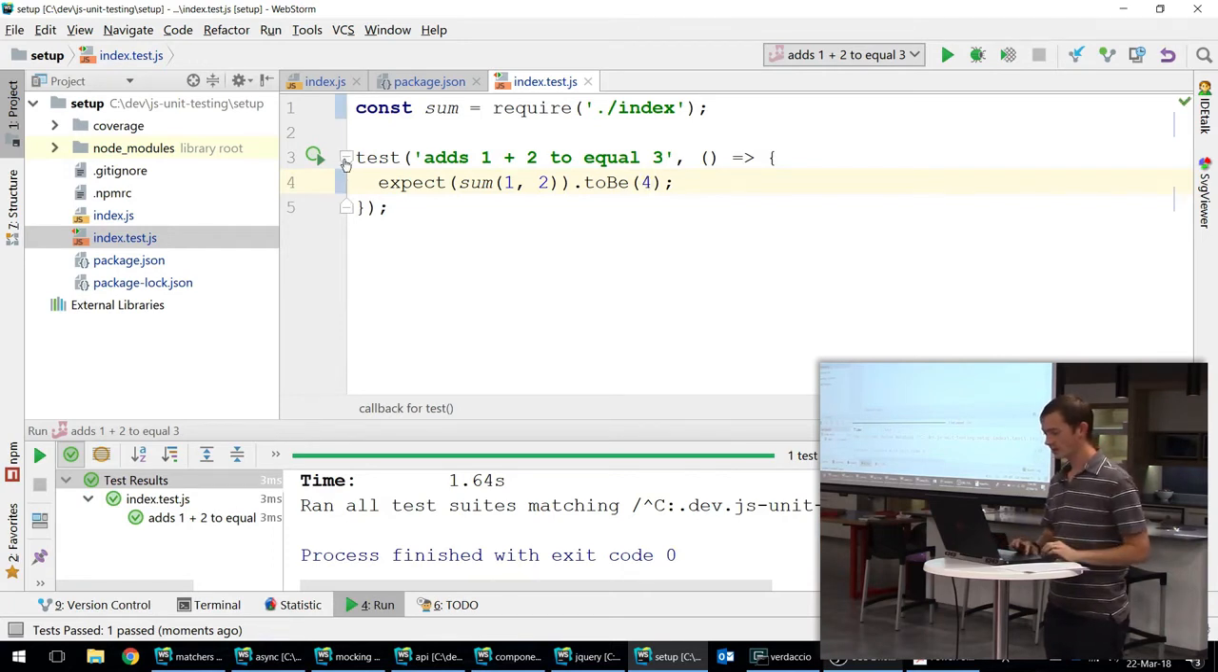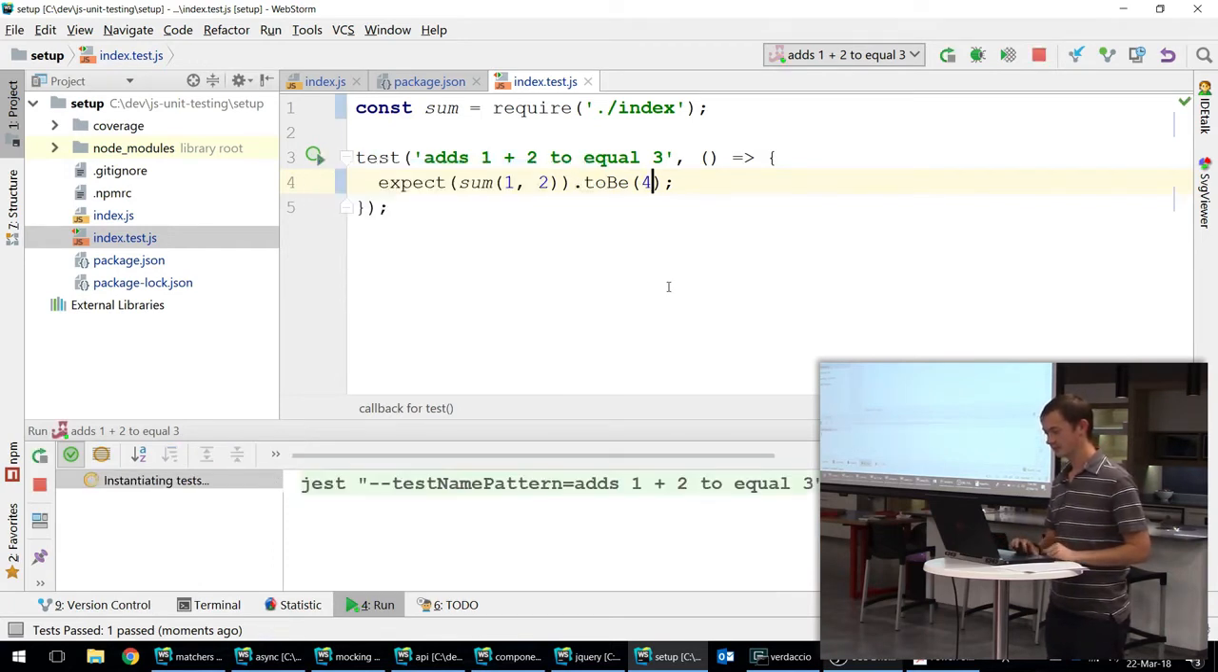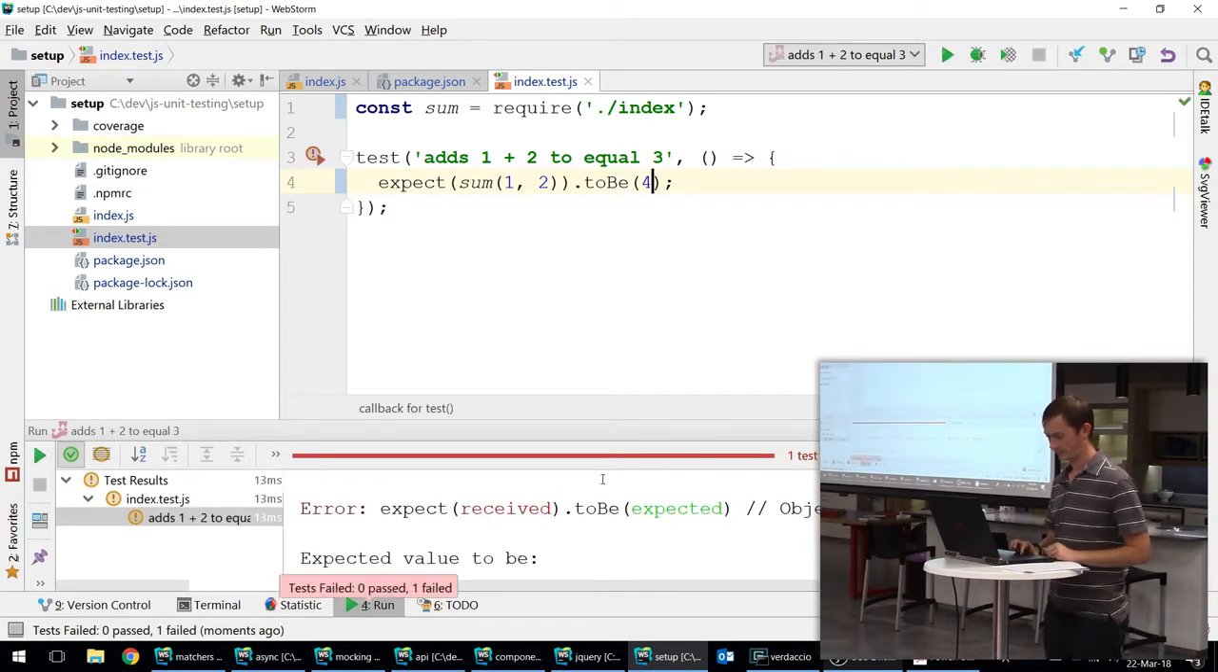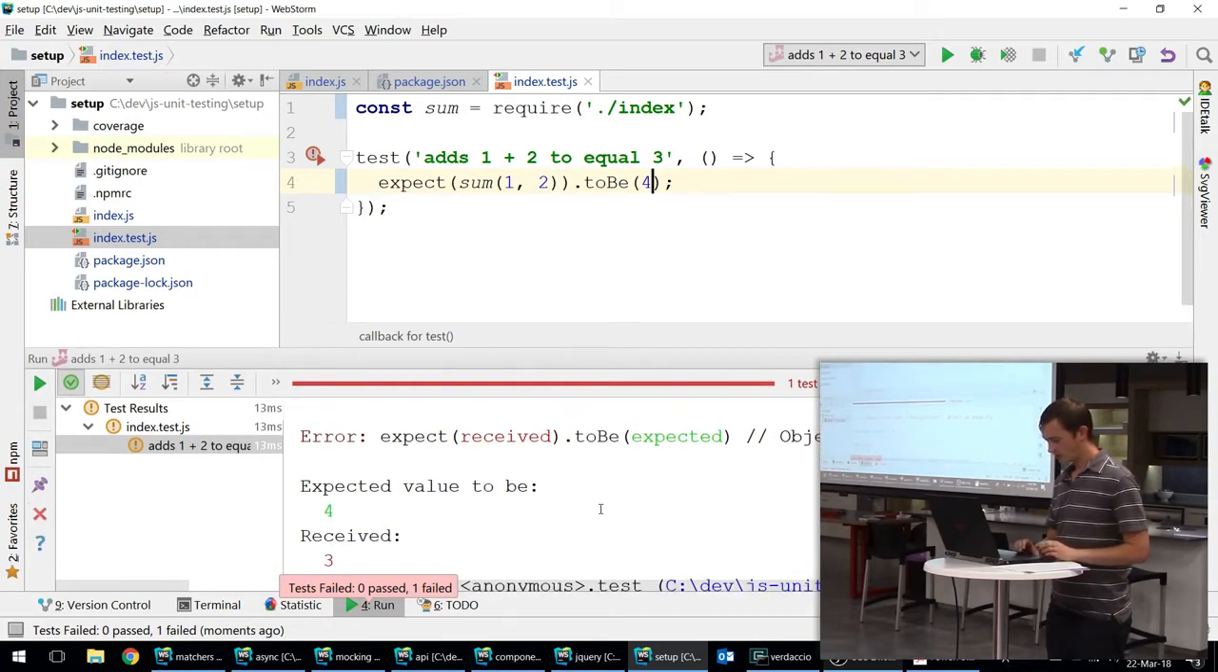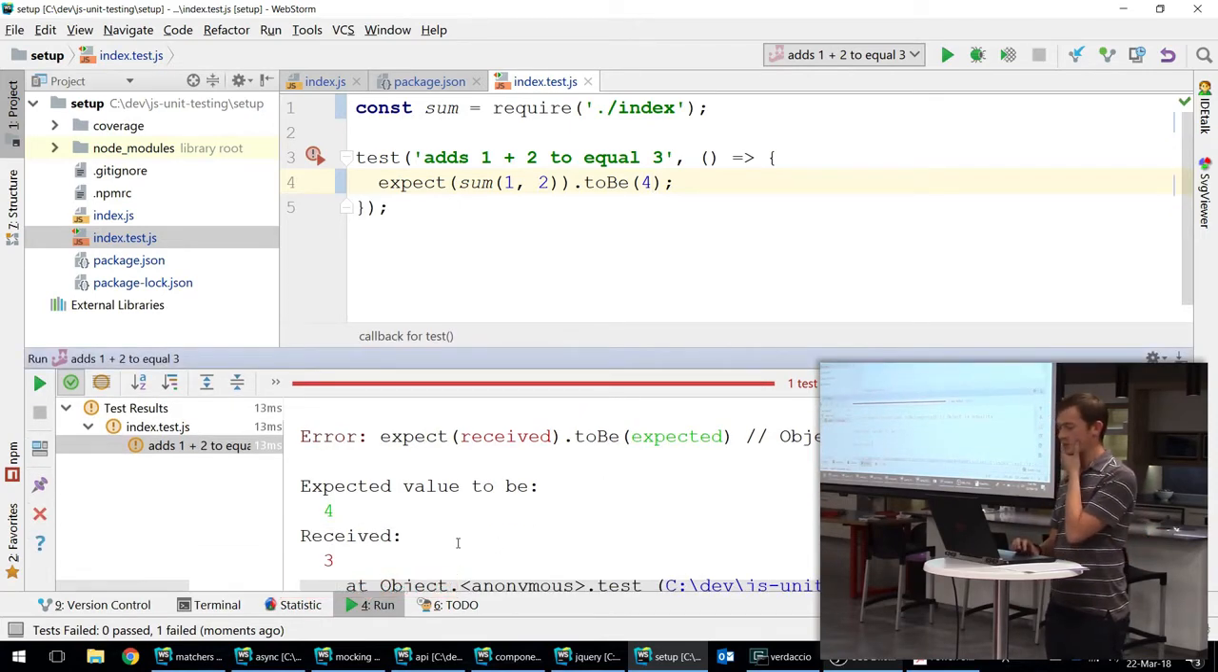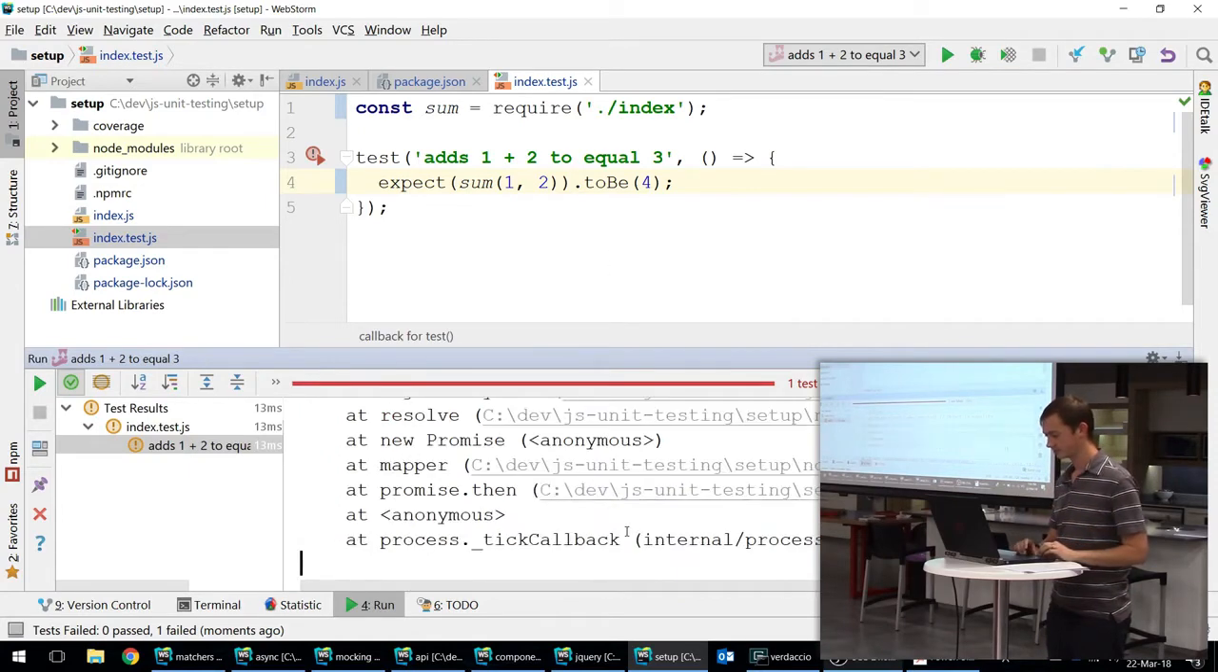Cool. So what does it look like when our test fails? All right. Let me just scroll up so we can see. It gives us a nice output where it tells us what the expected value was versus what it actually received.